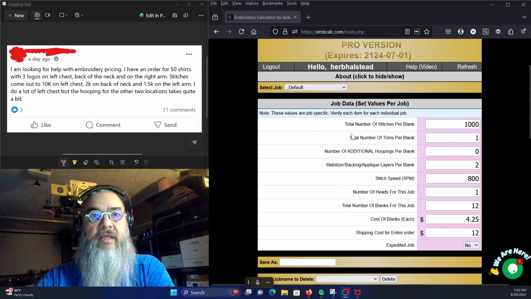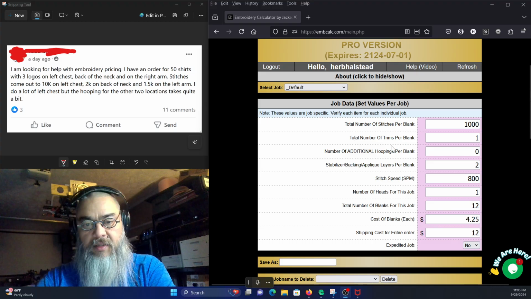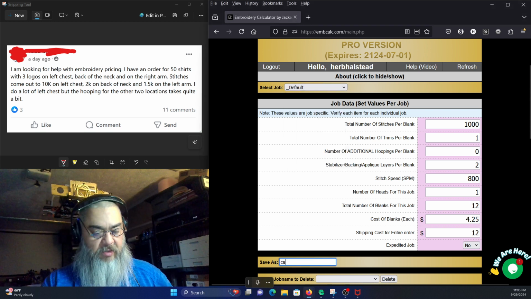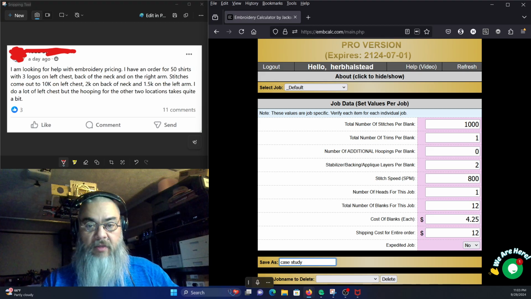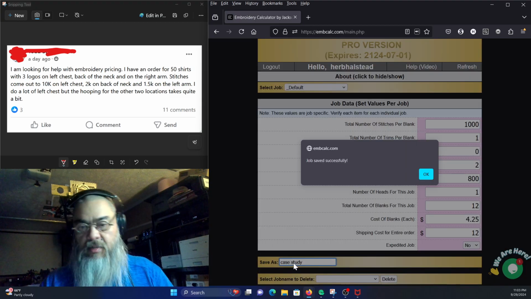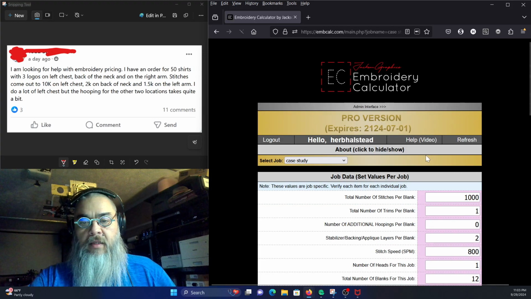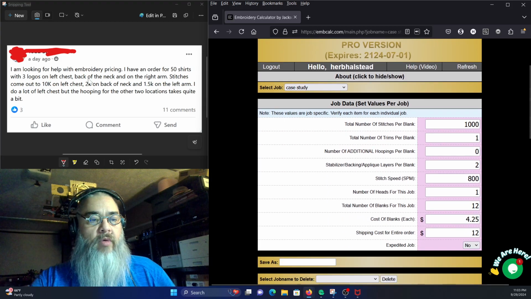it's actually pretty easy to do this in the embroidery calculator, and I'm going to go through how I would do this very same exercise. So first of all, I'm going to save this as case study so that it doesn't mess up my little default job that I have set up. And let's just look at what she said.